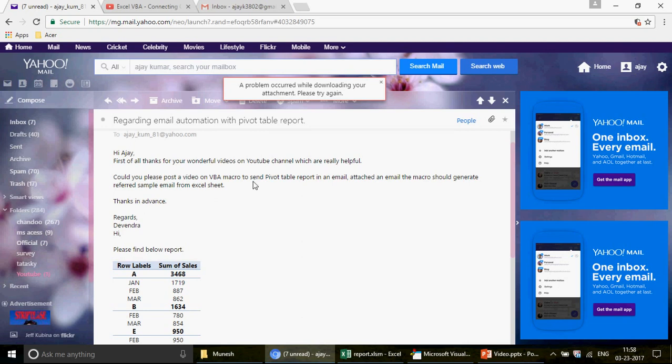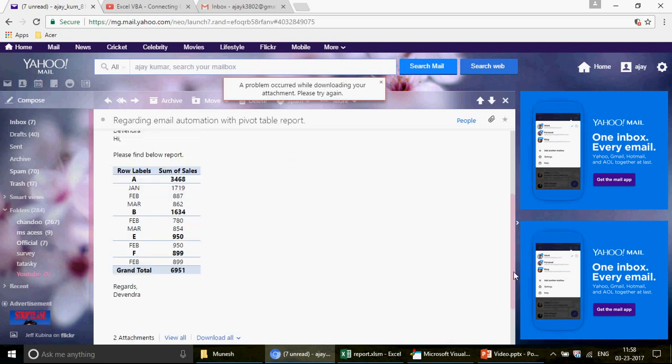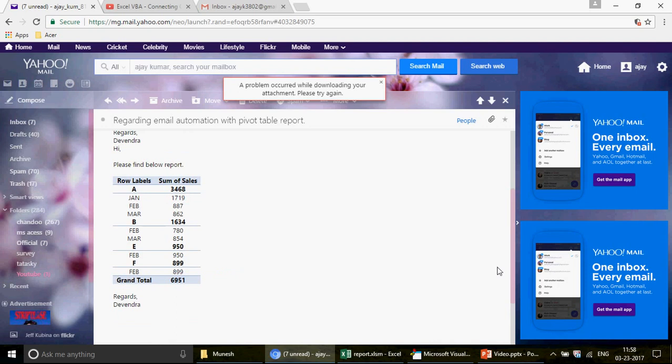So could you please post a video on the VBA macro to send the pivot table report in the email? Attach an email, the macro should generate the referred sample email. So I have got your file. This is the file which you forwarded me, report 1. This is the pivot you have created.